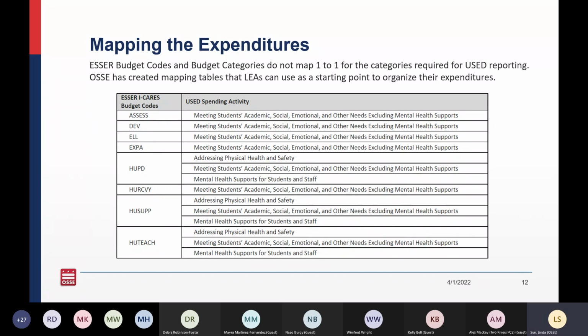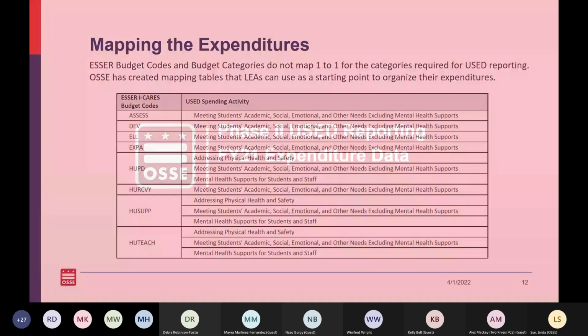Again, the instructional guide literally takes you through a step-by-step of how to download and do the actual crosswalk. So I would strongly recommend using that and reviewing that as you go through this exercise.